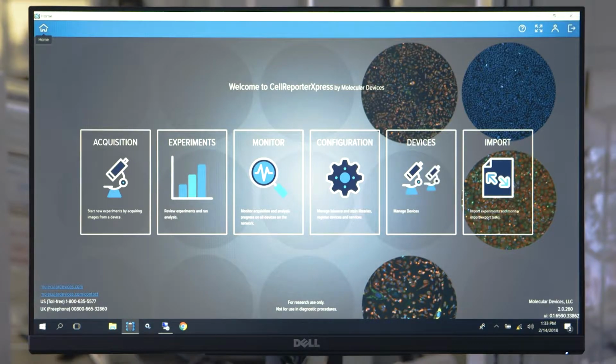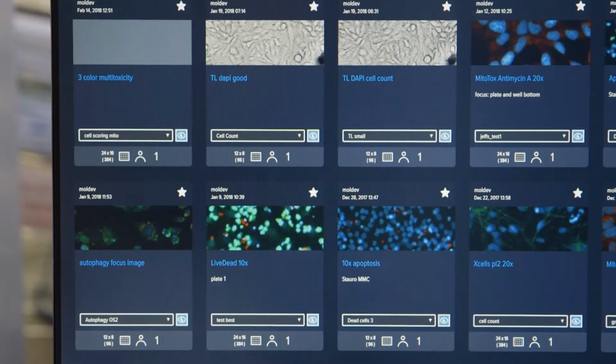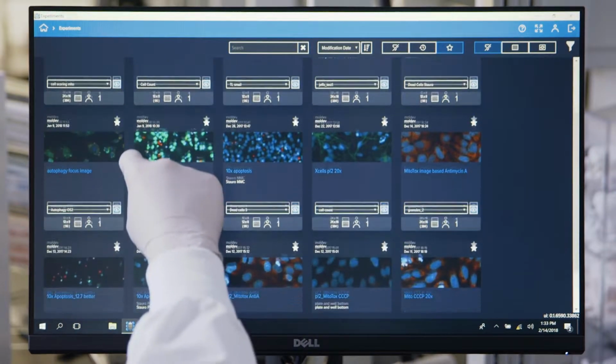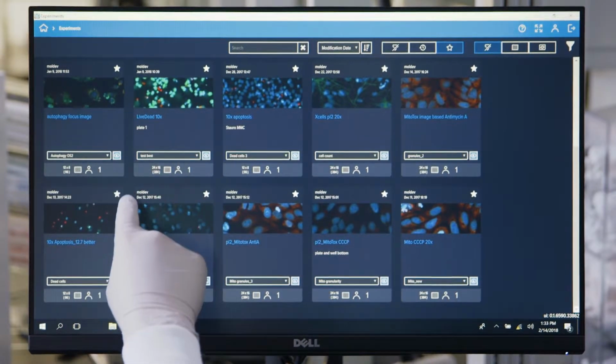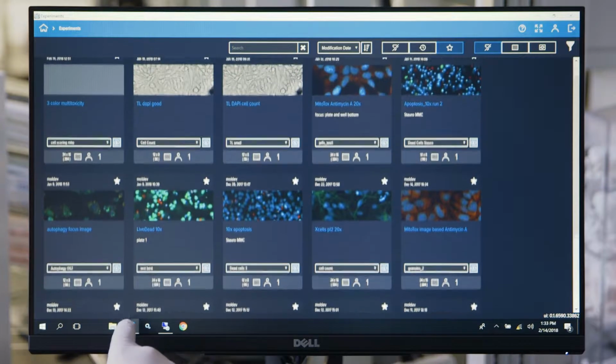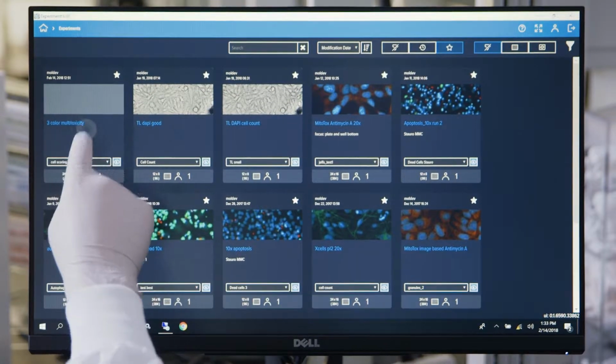In this how-to video, we'll show you how to access the results from an experiment. From the home page, click on Experiments. Scroll through the existing experiments or type your experiment's name in the search bar to narrow your search. Select the one you'd like to view.